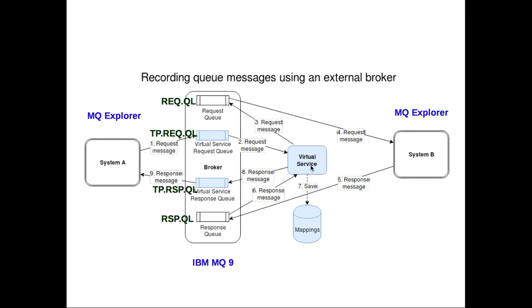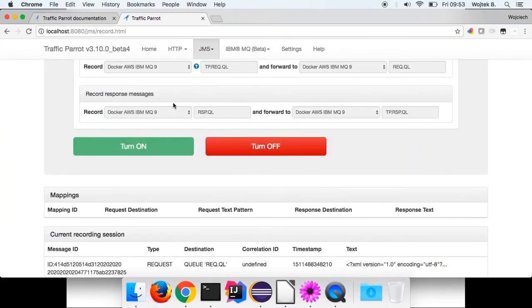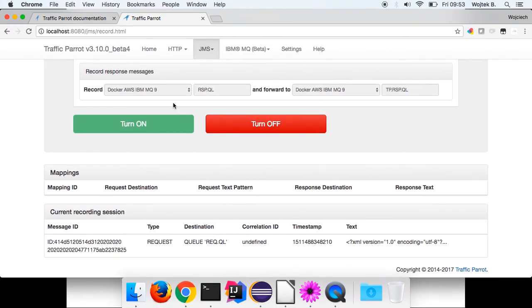So what should have happened now is the virtual service should have consumed that message and forwarded it to the real request queue. So let's have a look if it's consumed it. So we go to the Traffic Parrot user interface, and there we go. We can see that it's consumed a request message on the request queue, and there's the beginning of the payload of that message. Okay, and now has it actually forwarded that message to the real request queue?